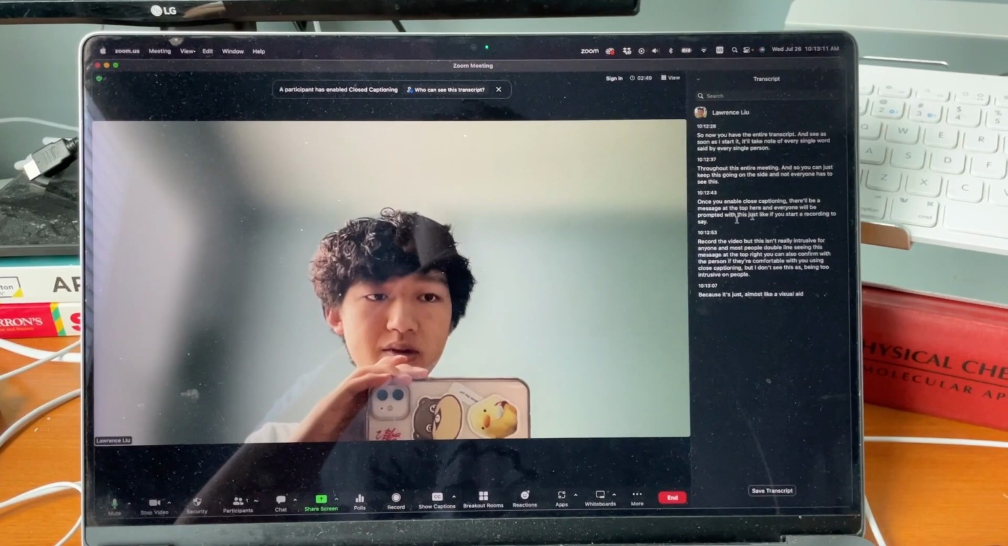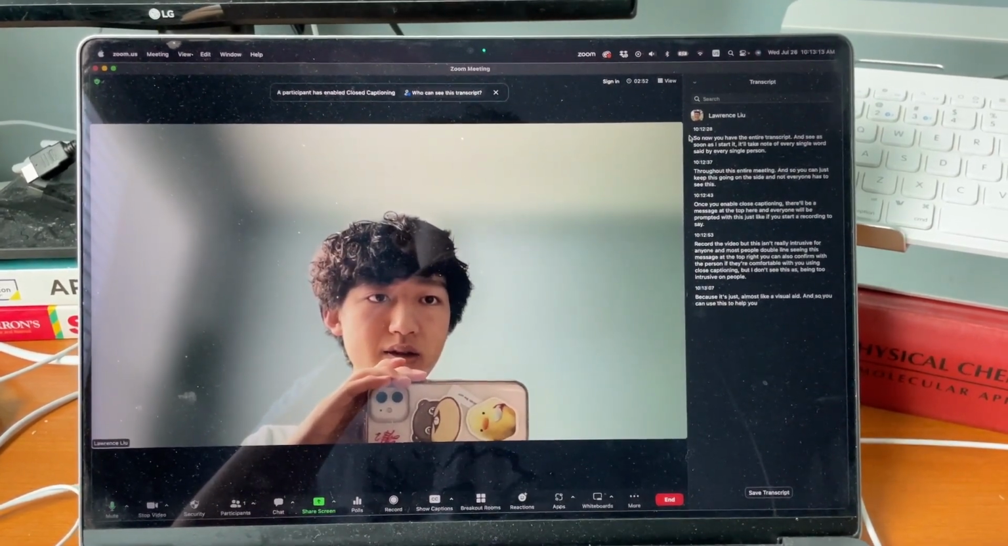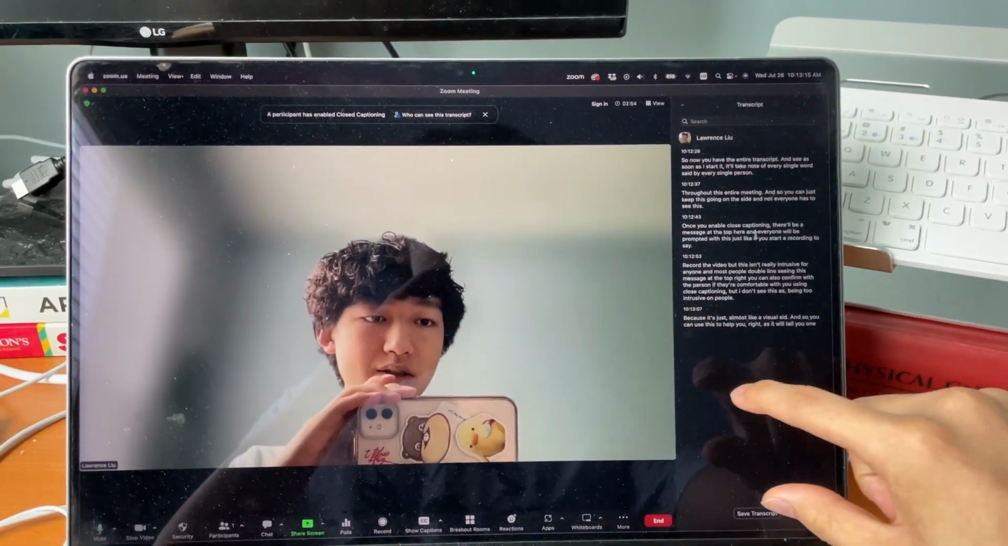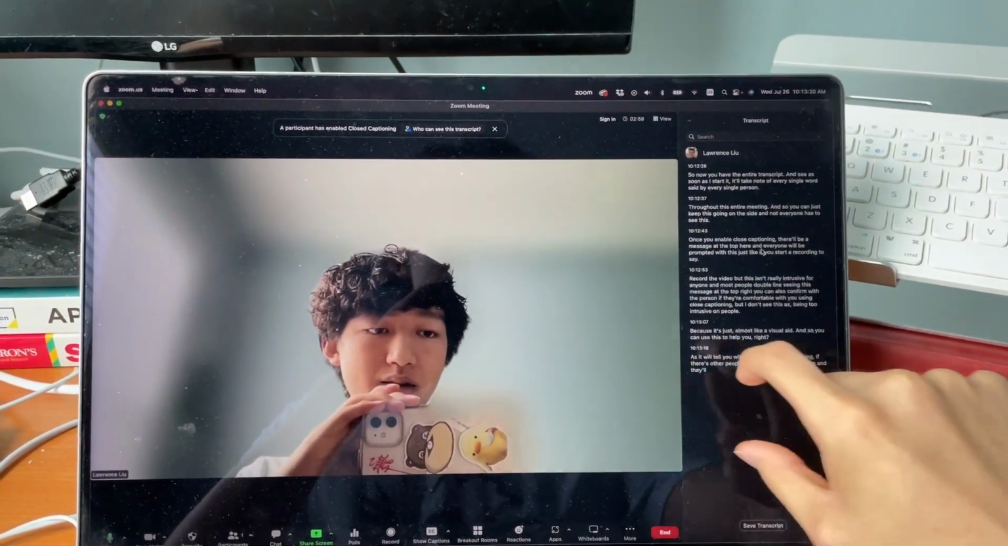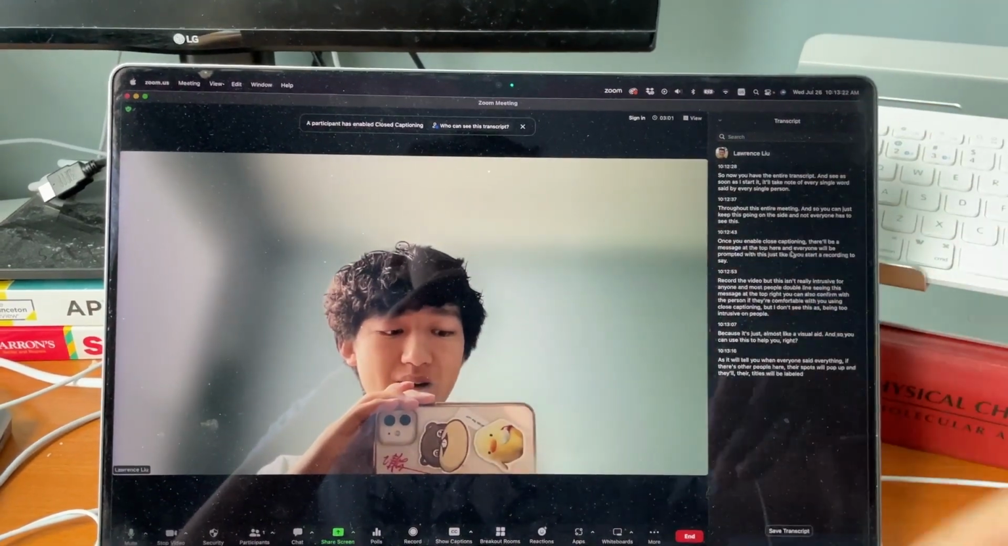And so you can use this to help you, right? As it'll tell you when everyone said everything. If there's other people here, their spots will pop up and their titles will be labeled here. So you can see the back and forth dialogue.